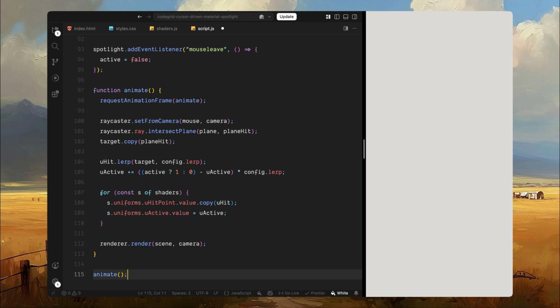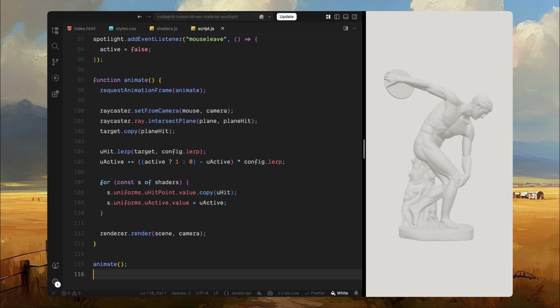Here is our animation loop where everything comes alive. Every frame we set the raycaster from the mouse position and cast it against that flat plane we defined earlier, not the model, just the plane. Wherever it hits, we copy that point into our target, then we lerp hit uniform toward the target, which is what gives the spotlight that smooth, trailing motion instead of snapping directly to the cursor.